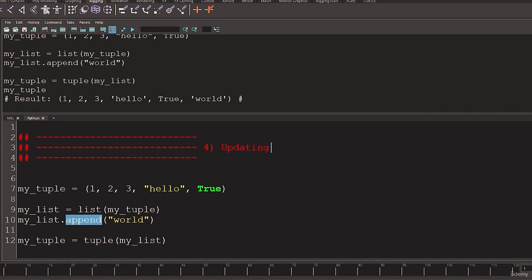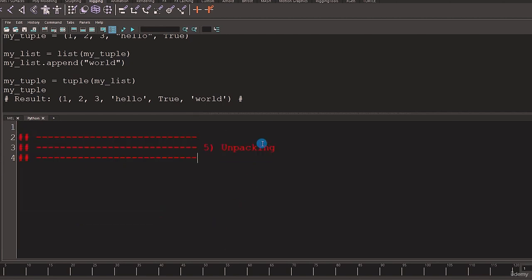So let's have a little look at unpacking. Unpacking is the methodology that we looked at back in Python lists. It allows us to extract a list or a tuple of known length into variables. So let's have a look at what that means.